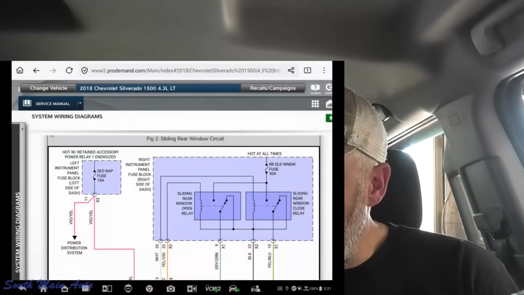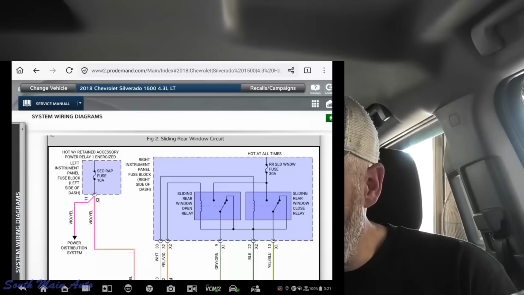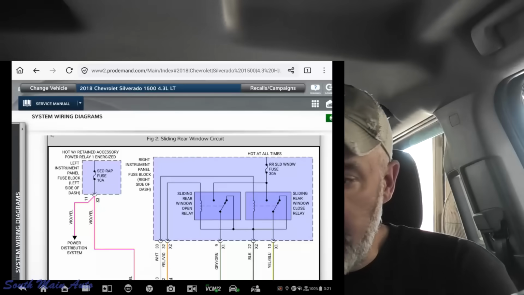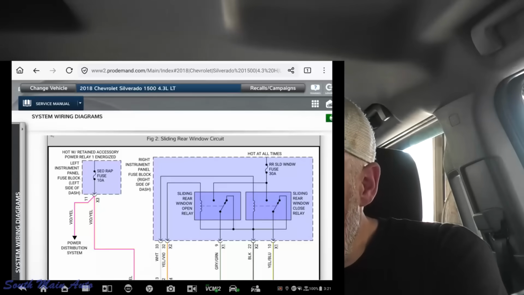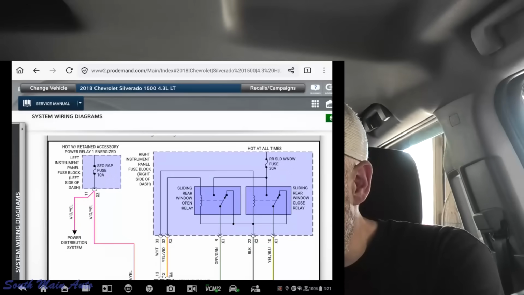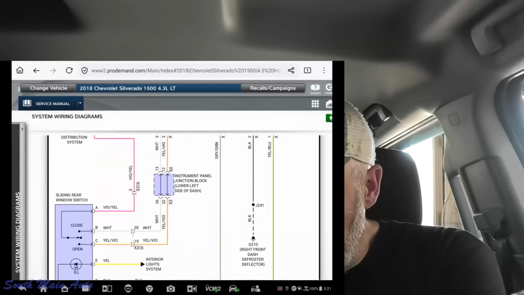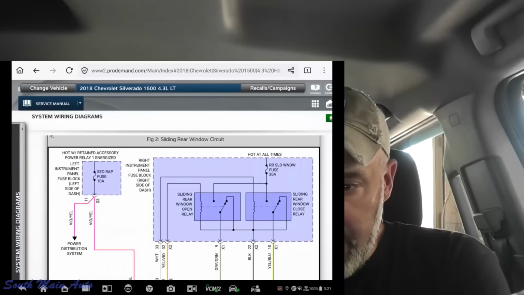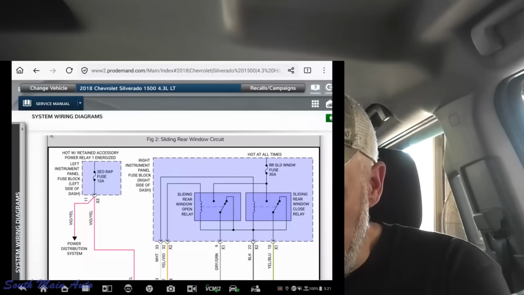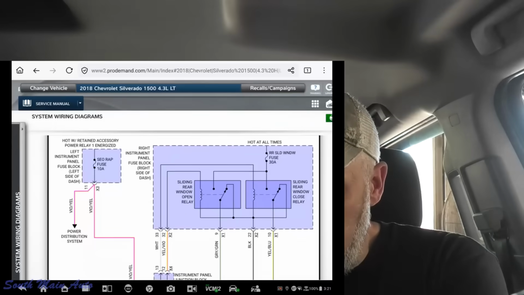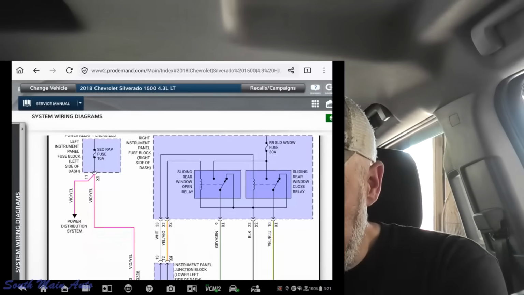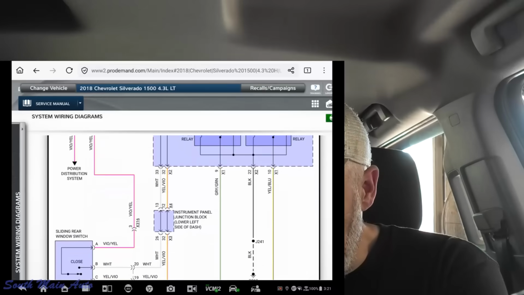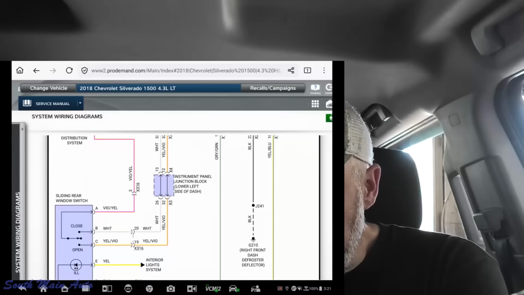So it looks like we have a closed relay, we have an open relay, right instrument panel fuse block, right side of dash. Okay, and then you can look here. We do have up in the top right hand corner there, rear sliding window fuse, a 30 amp fuse. Just trying to see how this whole rigmarole works here. Okay, and then hot with retained accessory power up in the top left corner of the screen here is where I'm reading. SEO wrap fuse. I don't remember what SEO stands for right offhand. Wrap is retained accessory power.